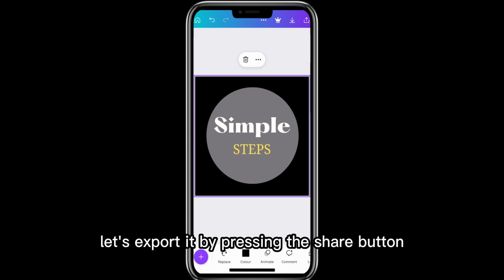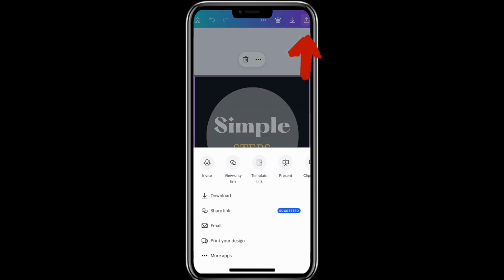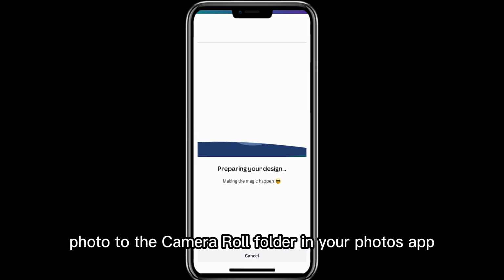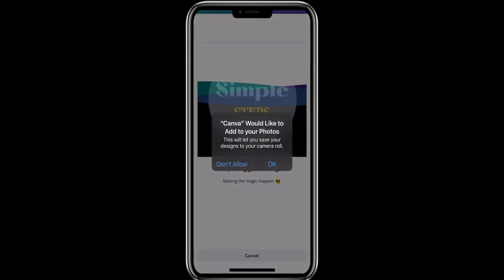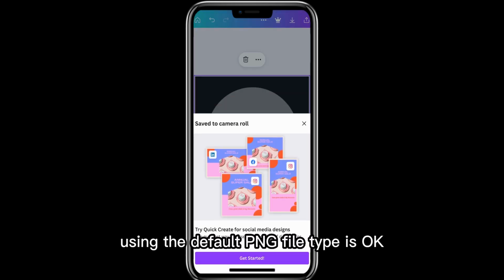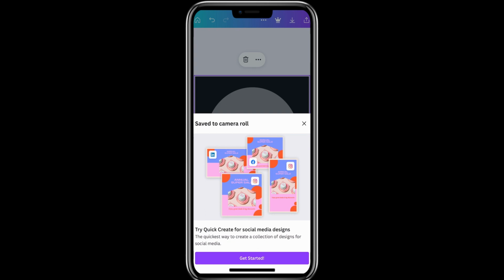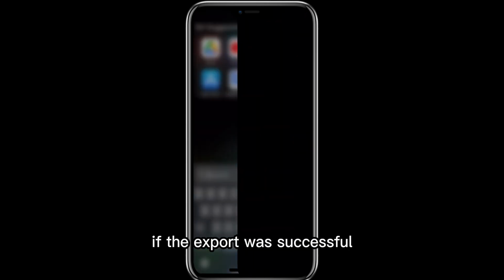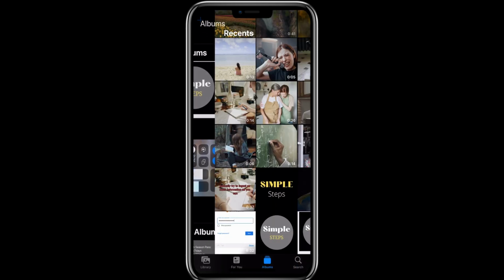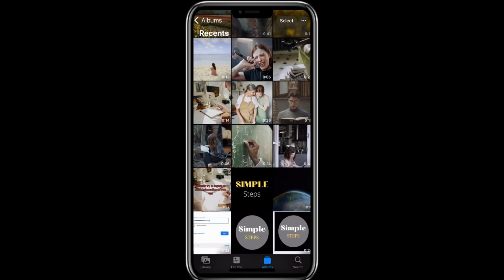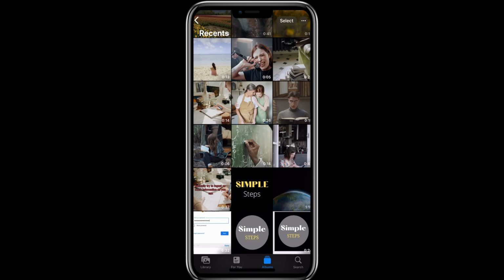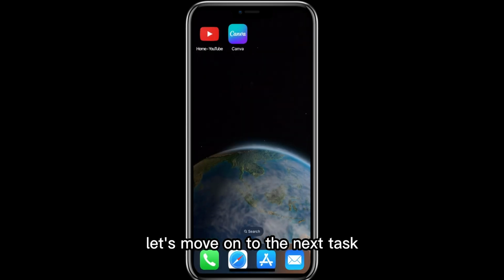Let's export it by pressing the Share button on the top right, followed by Download, and it will save your profile photo to the Camera Roll folder in your Photos app. Using the default PNG file type is okay. Let's check in the iPhone Photo app if the export was successful. Yes, it is there. Let's move on to the next task.